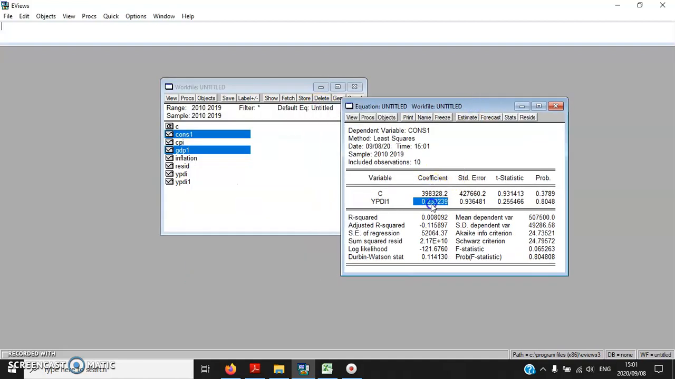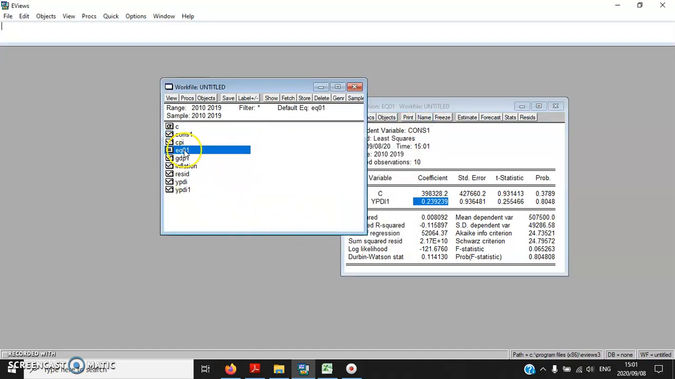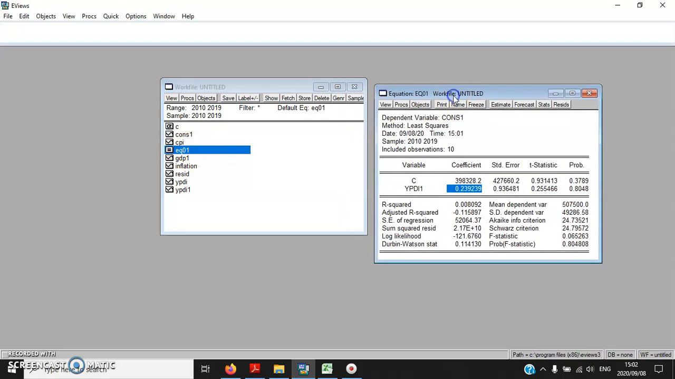Then you can interpret the slope parameter, 0.24. It means if real income increases by 1 rand, then real consumption increases by 24 cents. I think it makes sense because we wouldn't spend all our additional income. We would save some of the income. Then let's save this regression with the name EQ01. Now you see the regression is there.